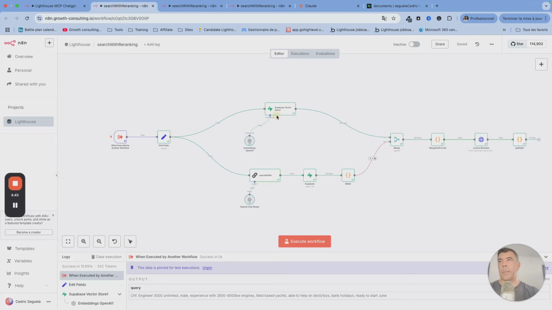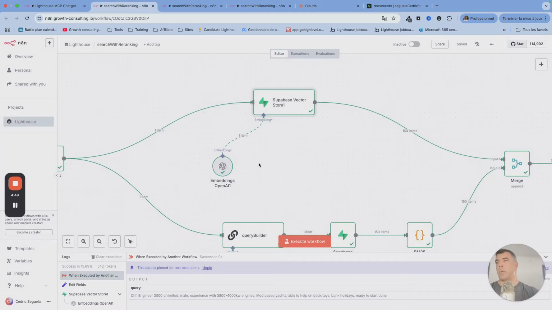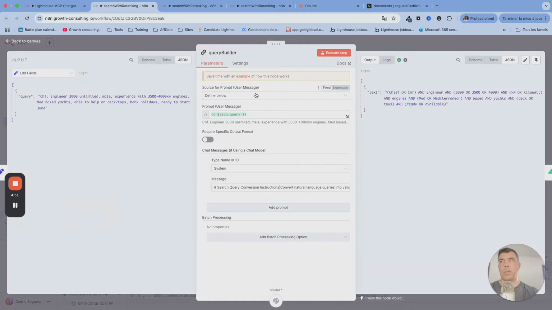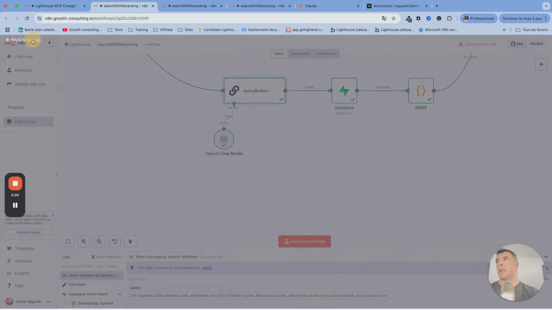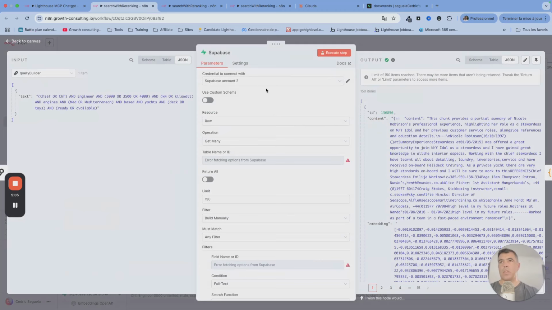And here, this is also providing a score. As a next step, we have this query builder, which is a simple LLM node, which is basically converting this query into a web search query, like you would if you were to do complex searches in Google. And here we have the Supabase.